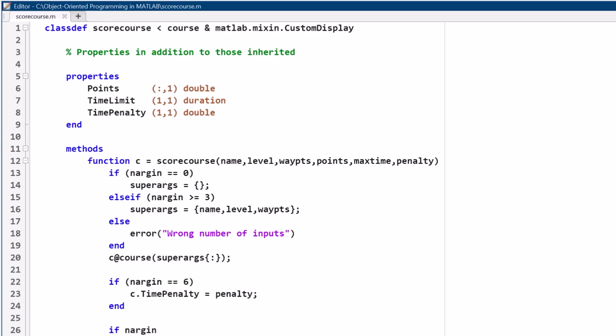With all these useful ways we can utilize inheritance, thankfully classes aren't limited to inheriting only from one other class. By using the ampersand symbol, we can add more superclasses to a class definition. So our scored course subclass can inherit both from our course superclass and from custom display at the same time.